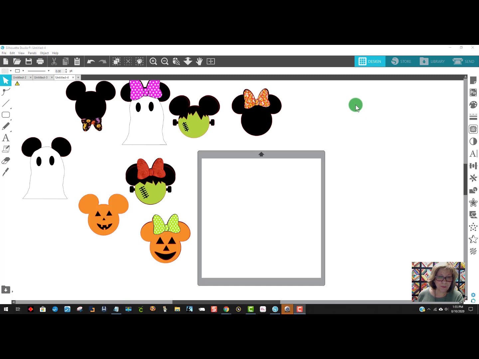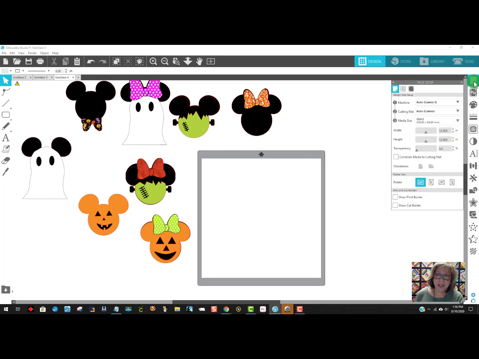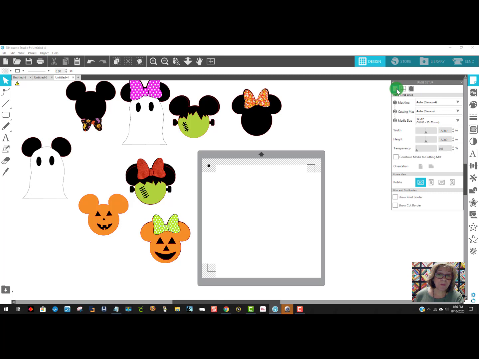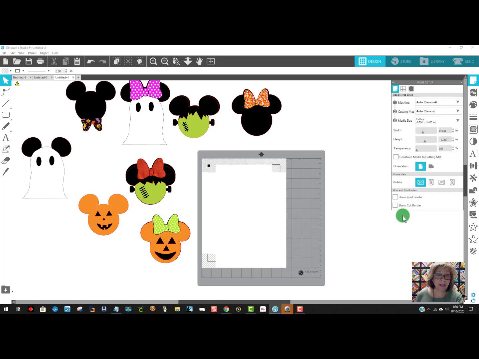Okay, to get these ready for print then cut, the ones that are going to be print then cut, the first thing I had to do was come over here to my page setup panel and turn on my registration marks so that my computer knows it's print then cut. The next thing I wanted to do was change my page because my media size is not 12 by 12, it's letter size or 8.5 by 11.